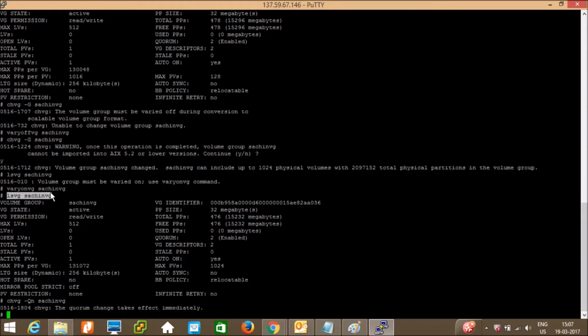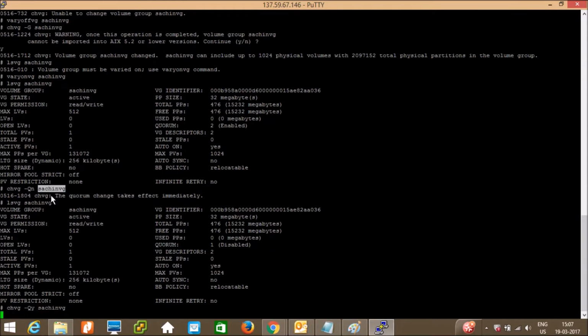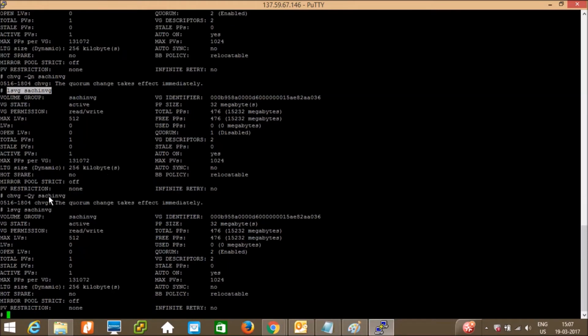Then lsvg. It is disabled, correct? And to enable this one, the command is chvg -Q y. And then lsvg. What if quorum is disabled?